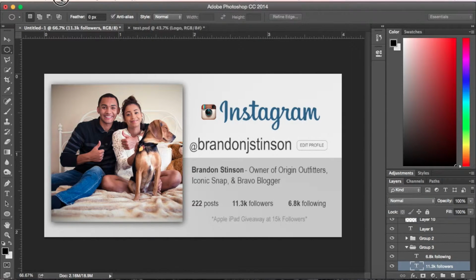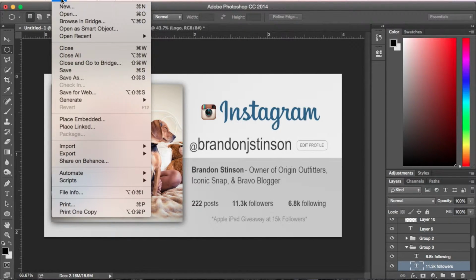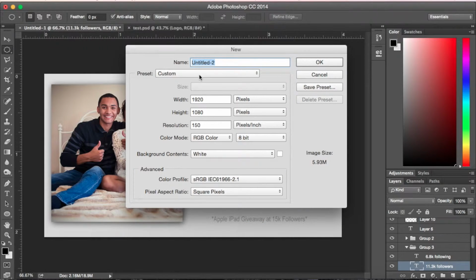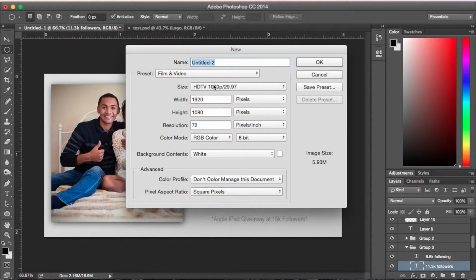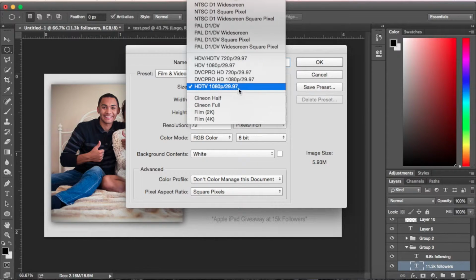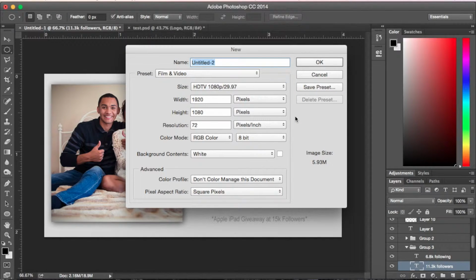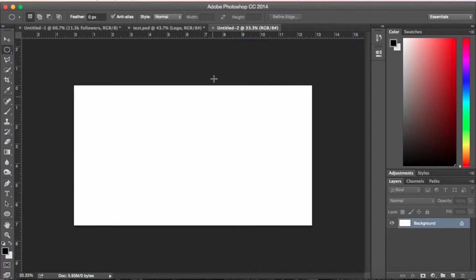So what we're going to do first, we are going to go to File, New, and we're going to go to the presets and make it Film and Video. Make sure it's HDTV 1080p so that you have the highest quality that you can get for a YouTube video. And then we're going to go to resolution and go to 150, and then we're going to press enter.